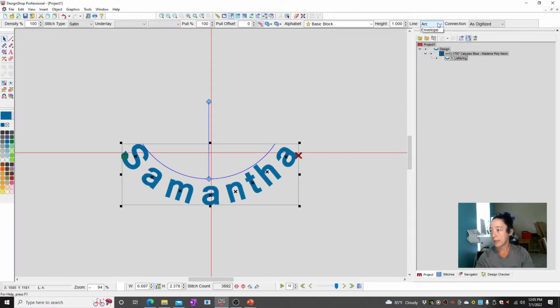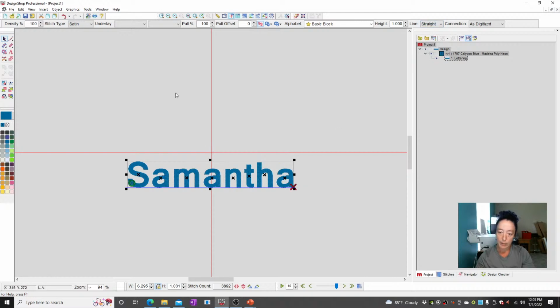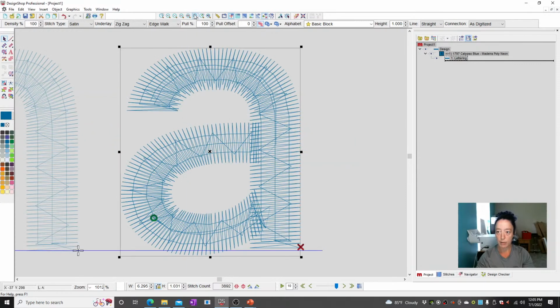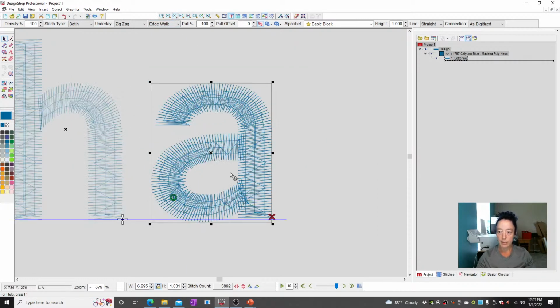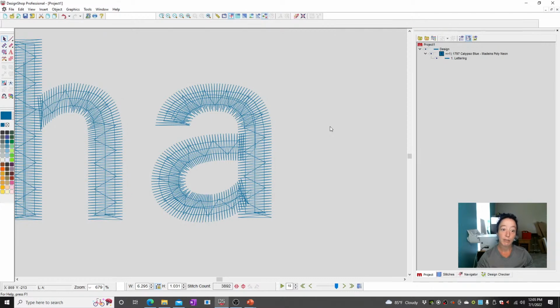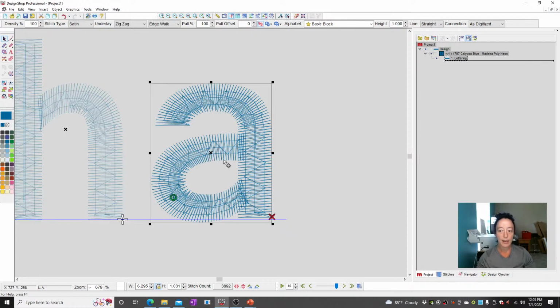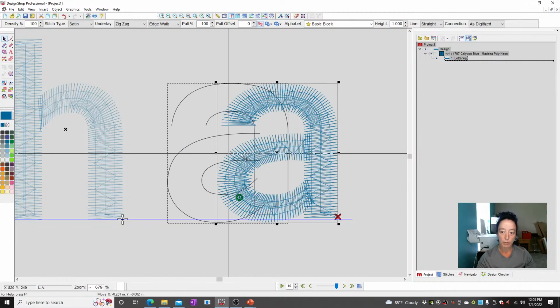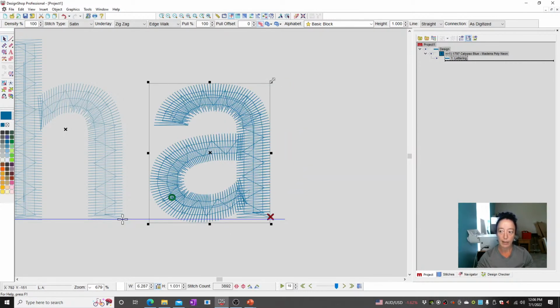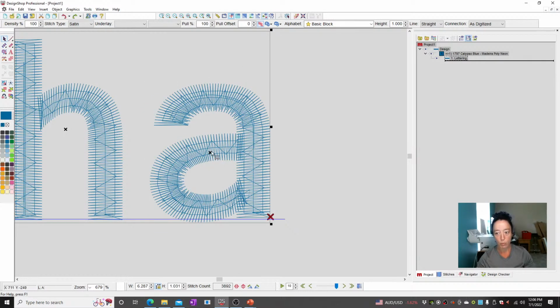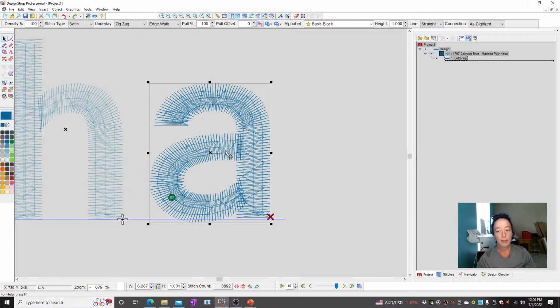Let's say I'm gonna make that straight, and let's say this A I want to modify. I select the font or the lettering, and you see these little black X's. If you click on that, it'll let you select one letter. You can see it's got a box around that letter. Now I can move it around. If I click on it again, I can rotate it, so I can make modifications to that one item.